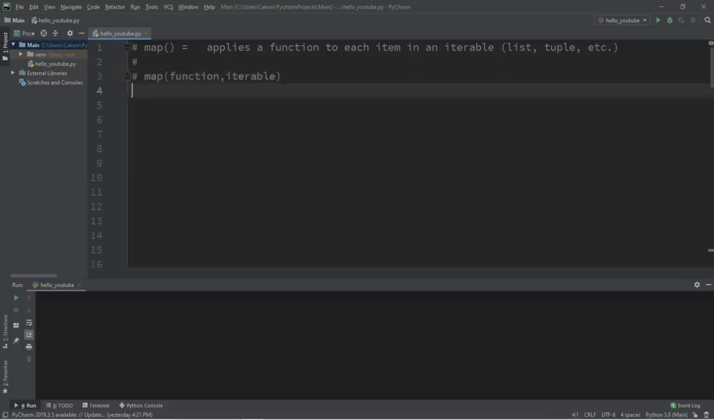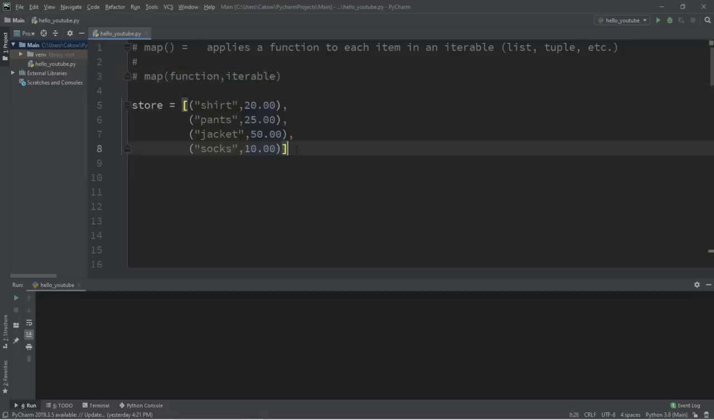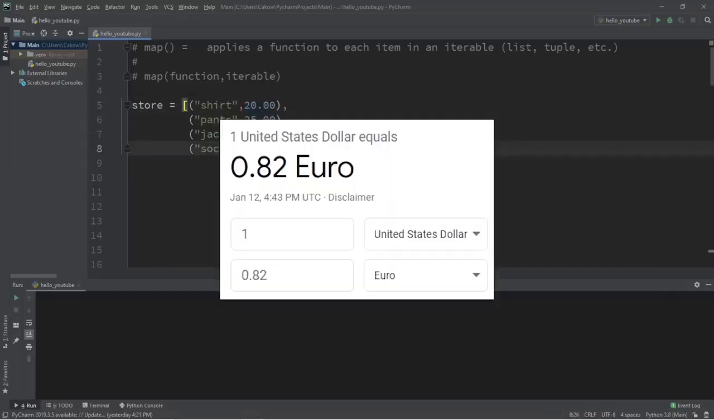For example, let's say that we have an online store. To represent this, I have a list of tuples named store. Each tuple within this list corresponds to an item for sale within our store. There's shirts, pants, jackets, and socks, and each item has a price in US dollars, let's say. Now what I would like to do is to convert all of the prices within my store to euros, and currently the conversion rate as of the filming of this video is $1 to 0.82 euros.